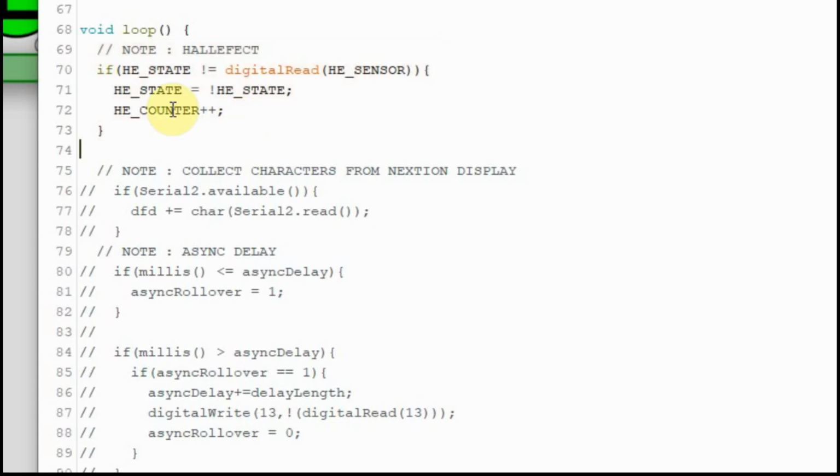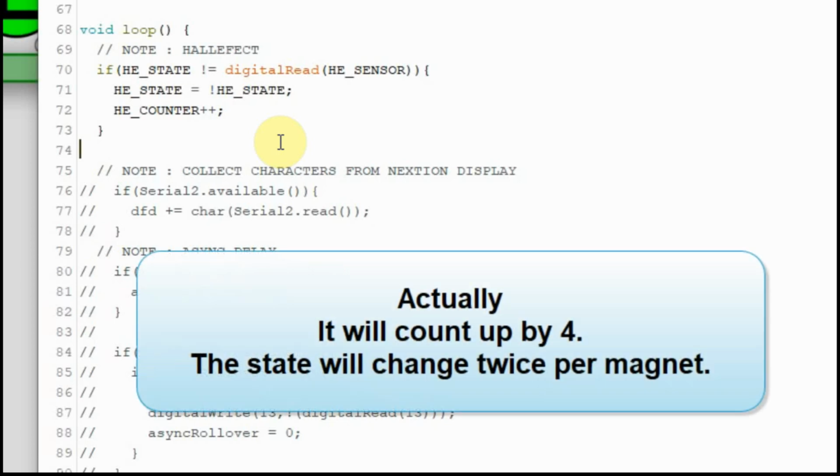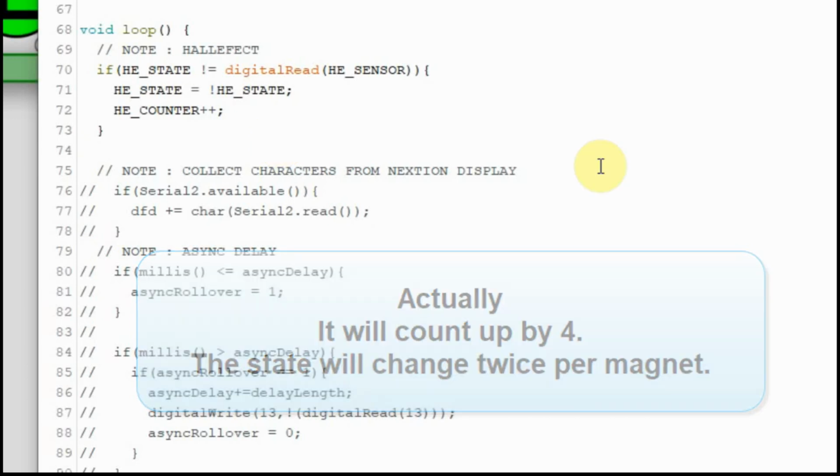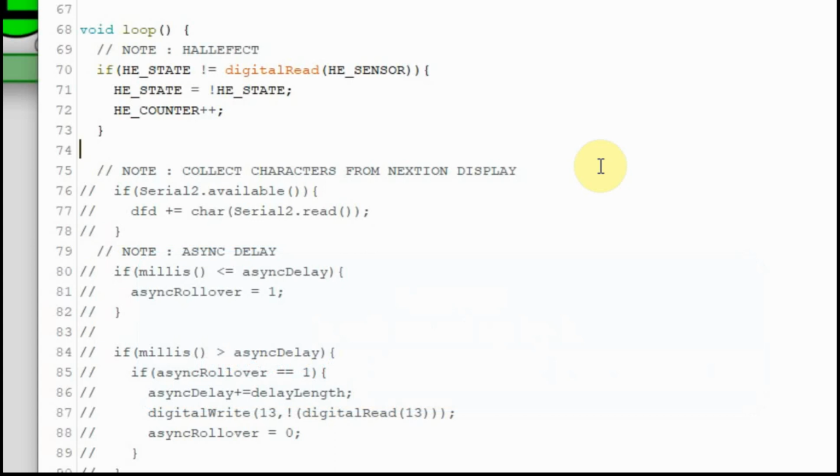Now, I really didn't go over how the Hall effect sensor works. What I've done is glue two separate magnets on opposite sides of the fan. So every time the fan rotates, it'll count up by two. The Hall effect sensor itself just looks like a little transistor, and every time the magnet gets in contact with it, it changes its state. In this way, every time through this loop, we'll see if it's changed state, and we'll add one to that counter.